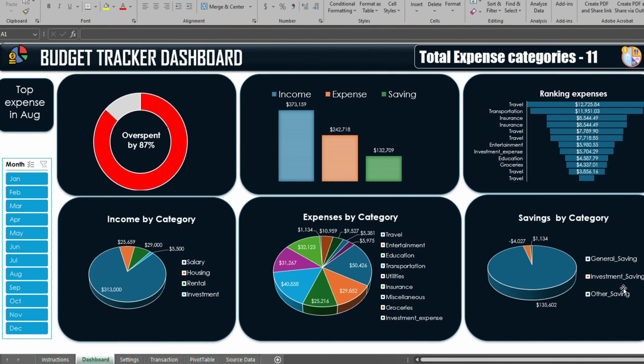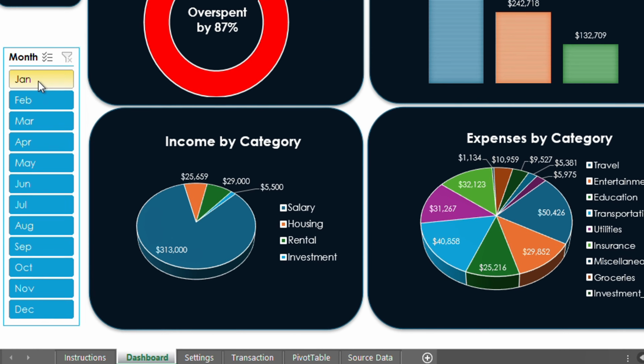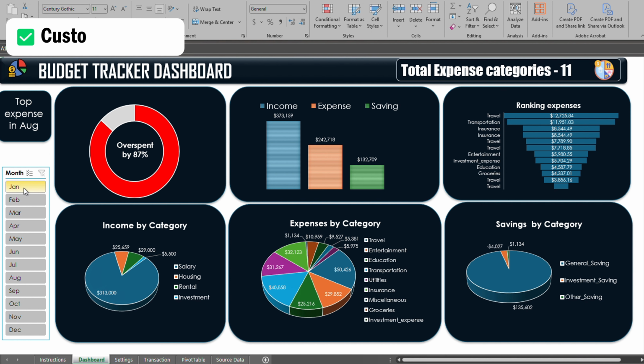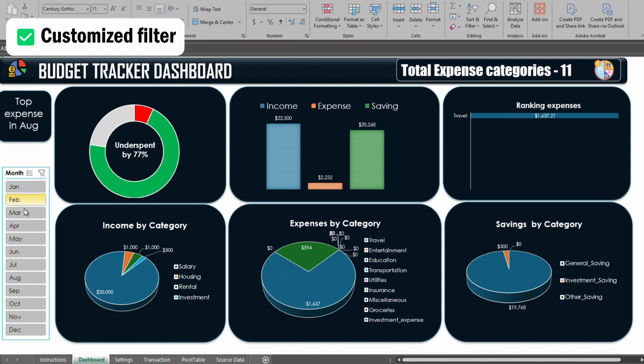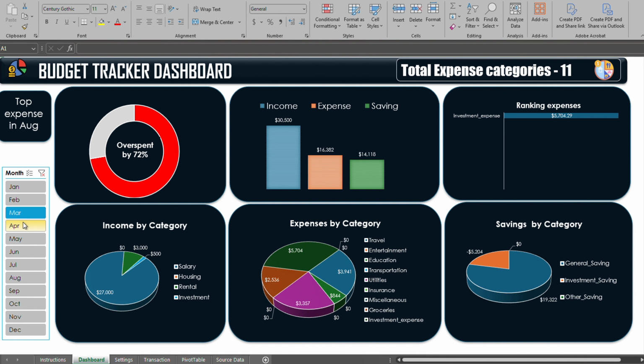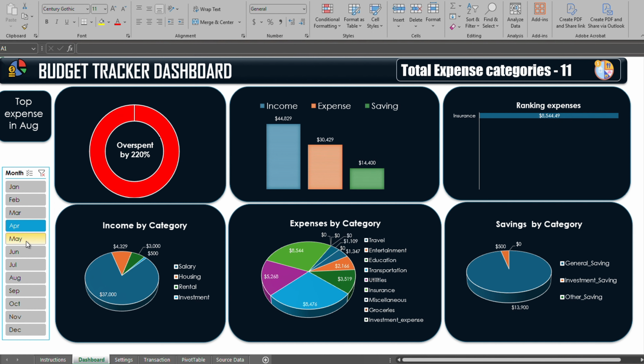And here's the best part. If you want to analyze financials for a specific month, simply select that month and all the charts will dynamically update to reflect the data for that period.